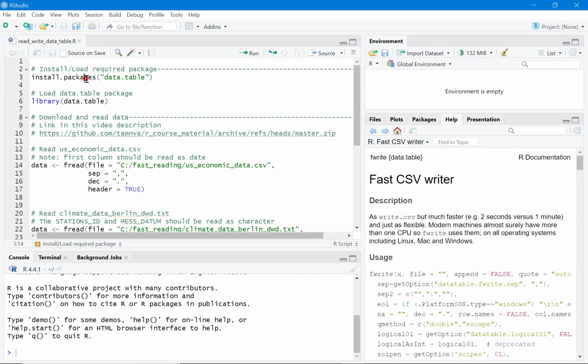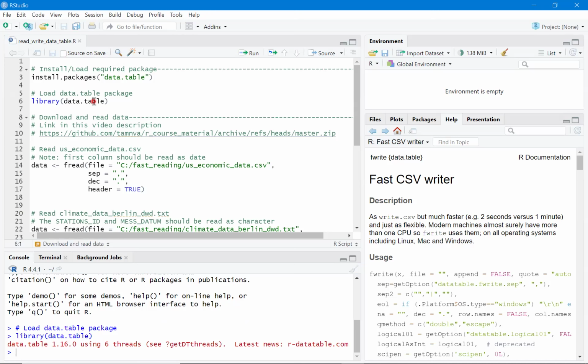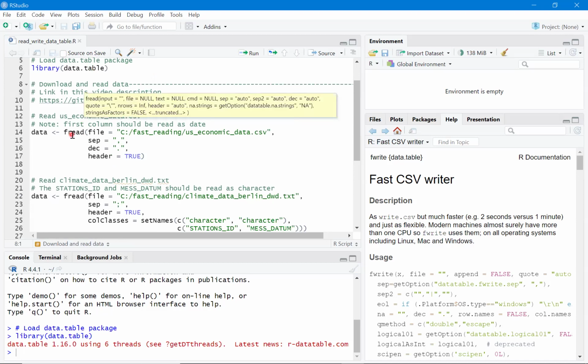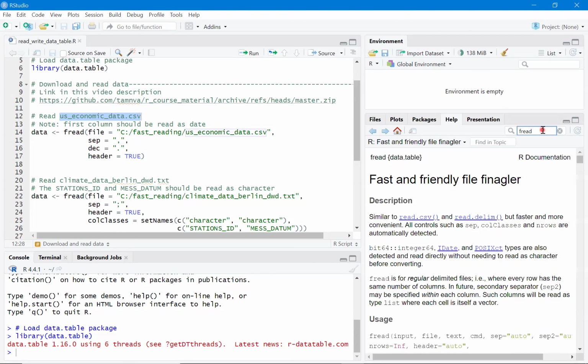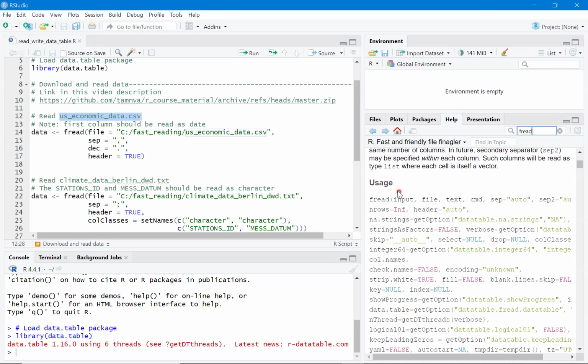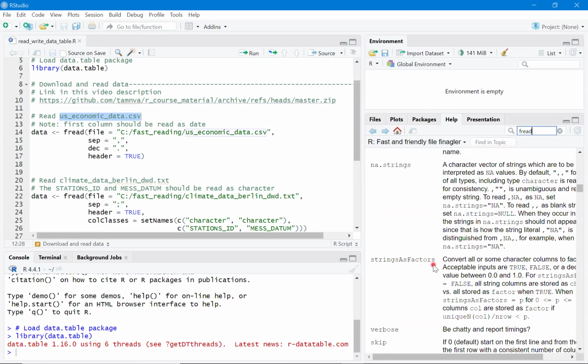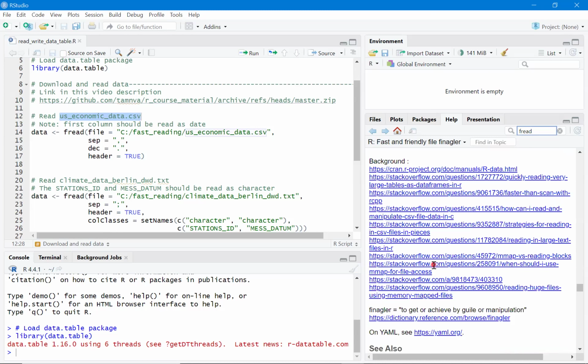Here, first I need to install the data.table package. If you already installed it, you don't need to run this command, and then you can load the package. Control Enter. And let's use the function fread to read the US economic data. You can find help for this function by typing here fread. So here you can see the description, usage, and some examples below.